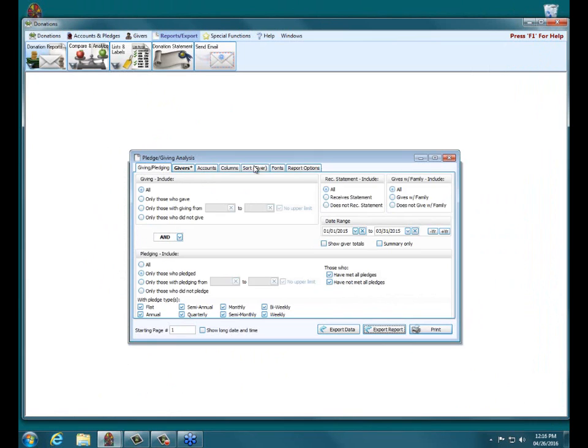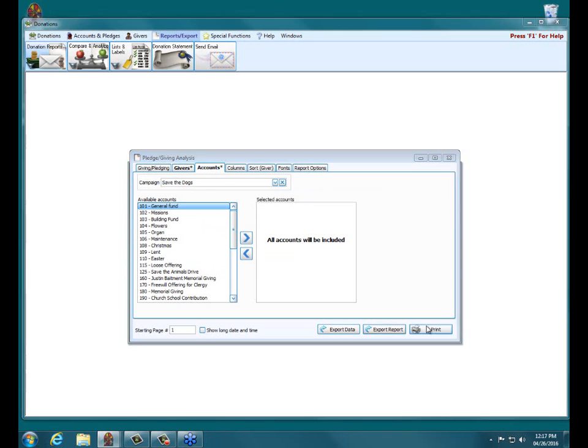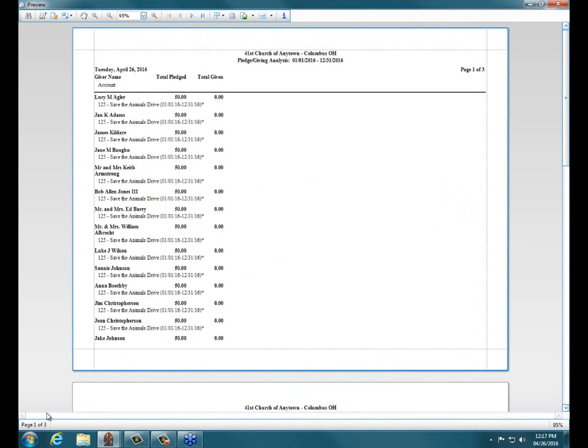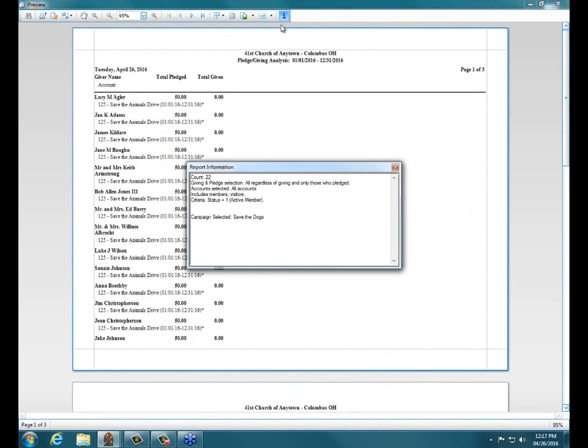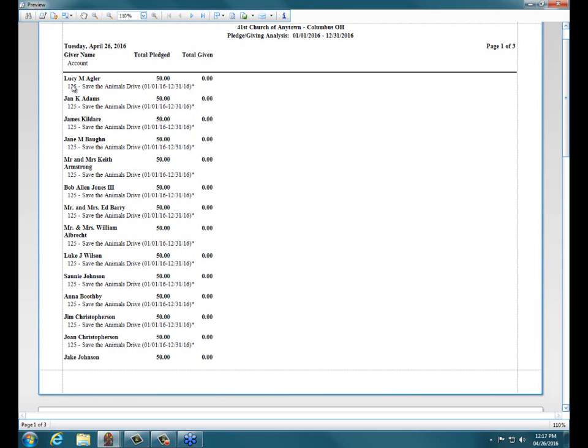Now we are going to go to Accounts and we are going to choose a specific campaign. So let's go down and choose my Save the Dogs. Now click Print. So here's my 3-page report with my count of my 22 people who have pledged to save the animals. Okay, so we notice here all of my names. Everyone has a Save the Animals drive with the January through December 2016 date range with the total pledged.